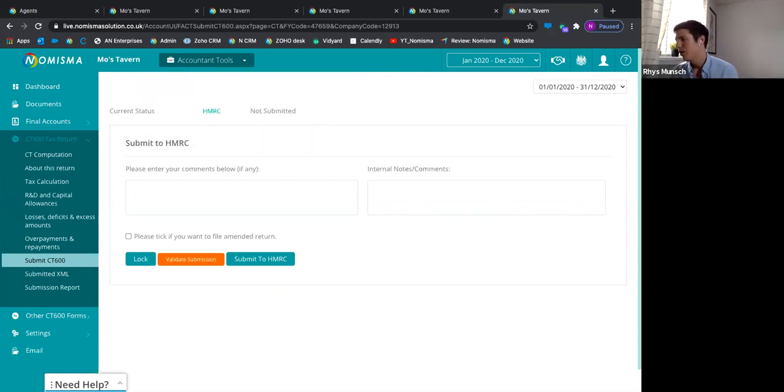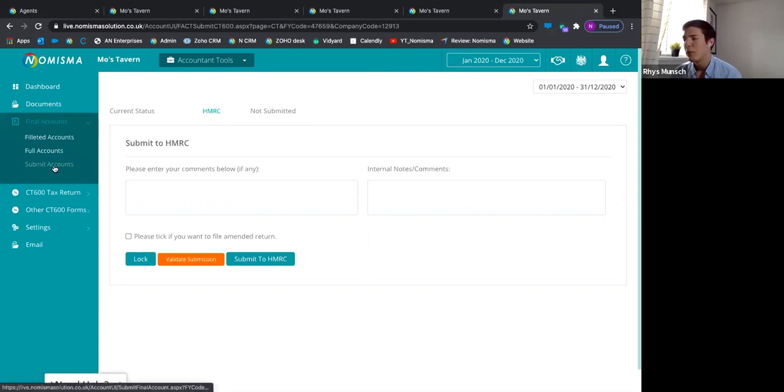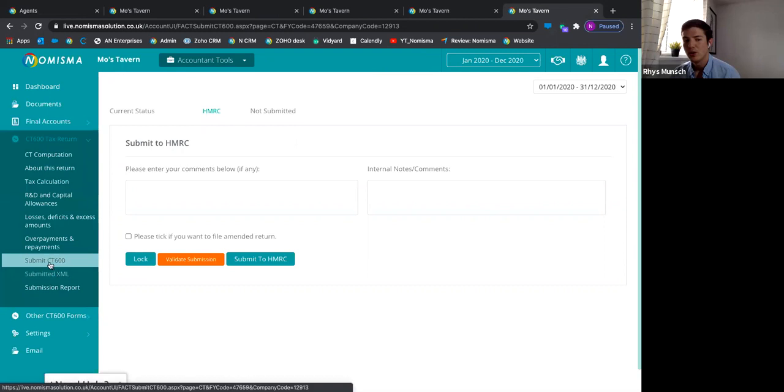So that's that. And when you submit the account, does it go to HMRC and Companies House in one go? No. The submission of Companies House accounts is done separately here, and then you just have to ensure that you also submit your CT600. But again, I'll have to check with the dev team if that's been feature requested, but it's a good point.